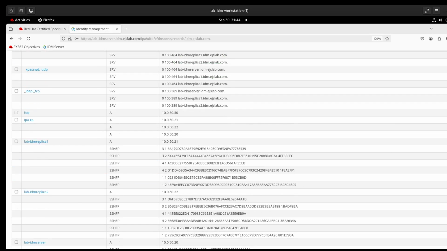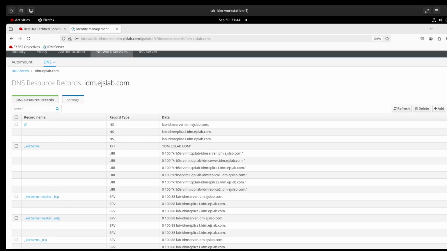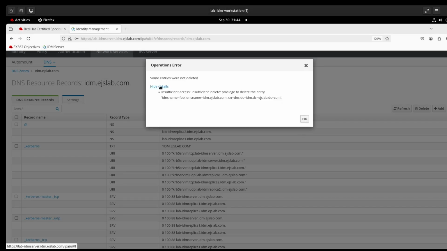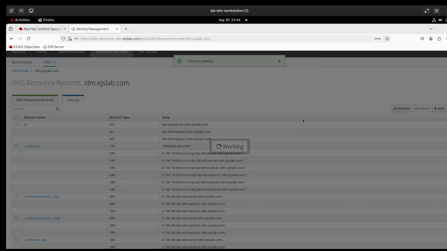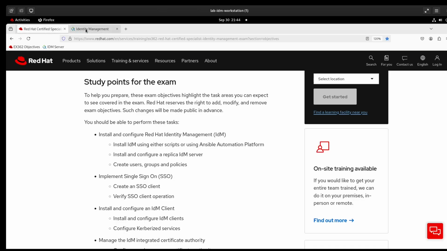Now, since I added it, I wonder if I can delete it. I doubt it because I did not give it the modify permission. So we'll see if we can delete the record. Nope, insufficient access. So I guess we can try the command line for this.